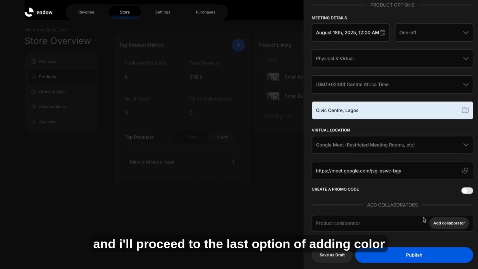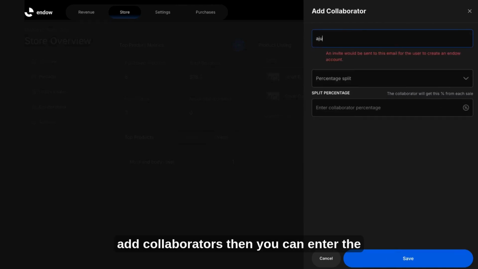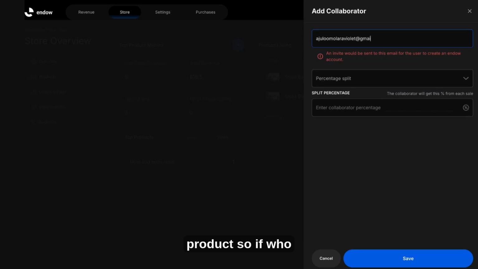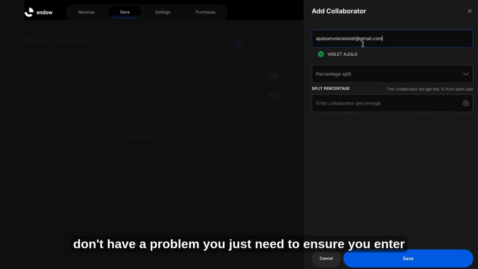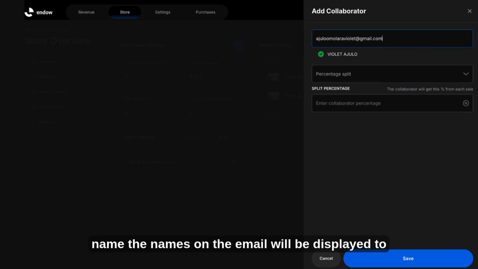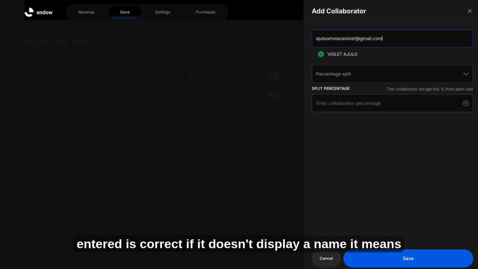So to add collaborators to this product, just click on product collaborator and add collaborators. Then you can enter the email address of the person you are inviting as a collaborator to your product. If who you are inviting is not currently on Endow, you don't have a problem. You just need to ensure you enter their correct email address and it displays their name. The name on the email will be displayed to show that the email you entered is correct. If it doesn't display a name, it means that you need to enter the correct email so you can proceed.